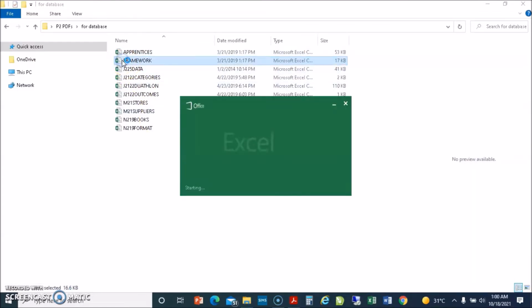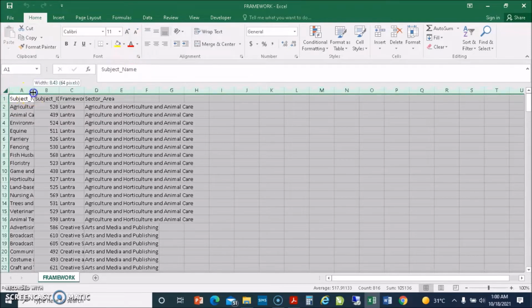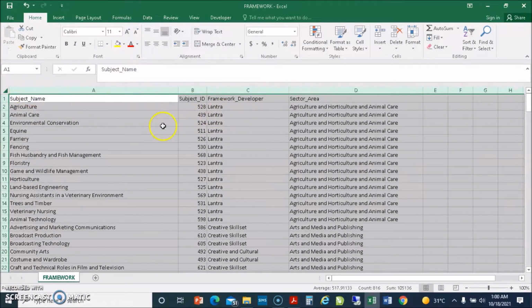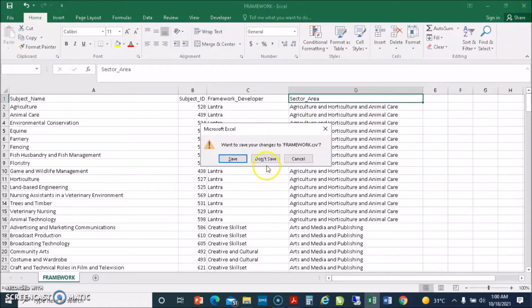Then framework, also going to import that. This one has just a few fields: subject name, subject ID, frame developer, and sector area. So those are the two files I'm going to close.